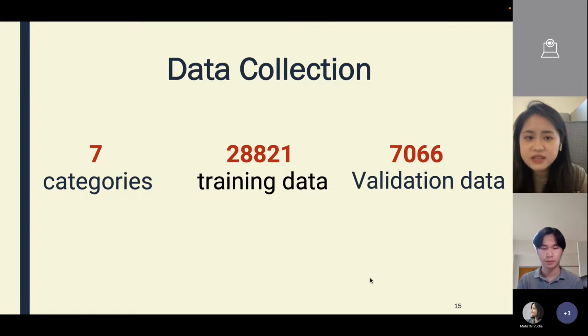For machine learning, the dataset is very important. The dataset I have used covers 7 categories, such as happy, sad, angry, and others. About 28,821 pictures are for training data and 7,066 pictures for validation data.